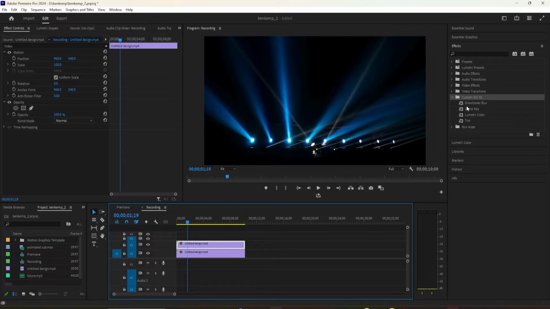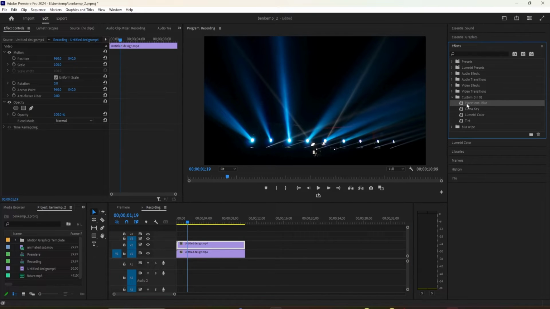In here, I have a custom bin with 4 effects. You're going to need Directional Blur, Luma Key, Lumetri Color, and Tint. You can just use the search bar up here to find them. Then drag each one over to your top clip on the timeline.